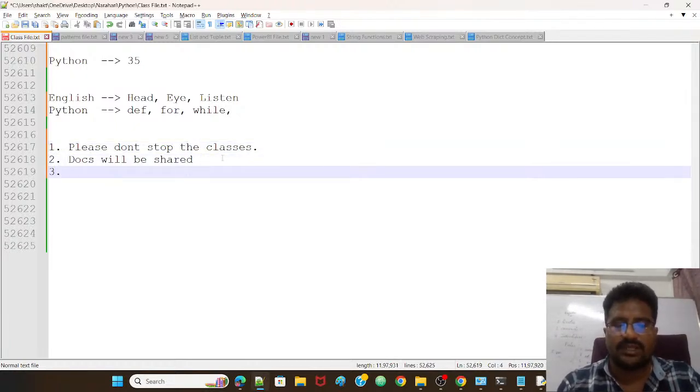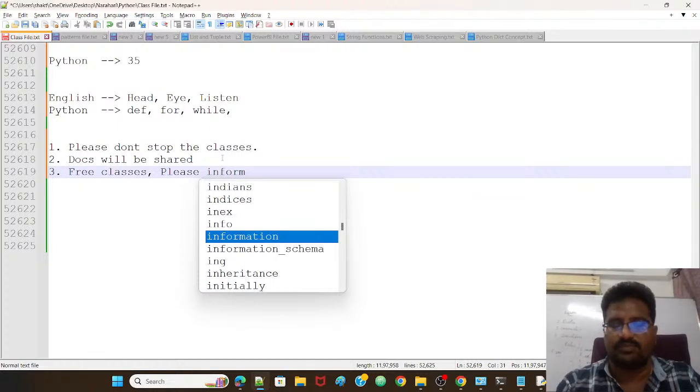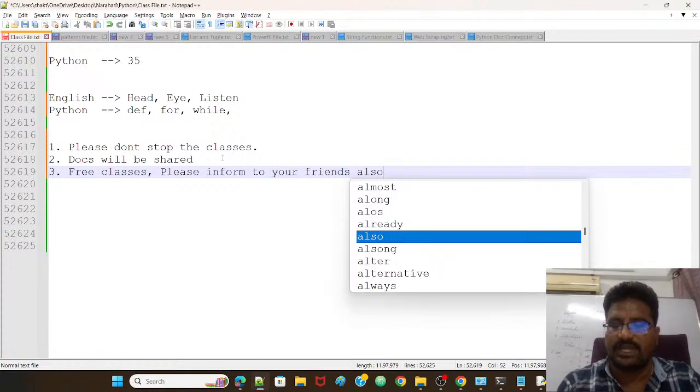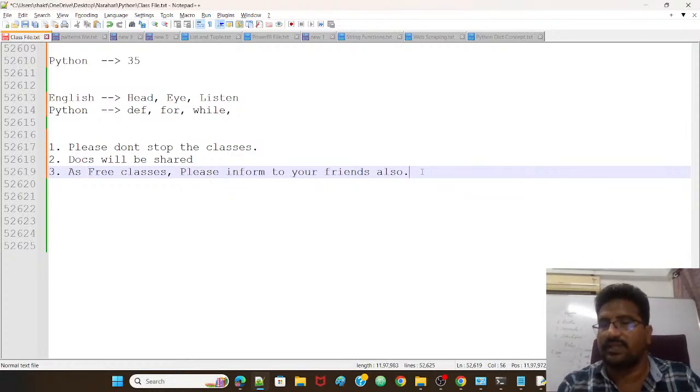Then the third one: these are free classes, okay. Please inform your friends also, guys. It's my request. As these are free classes, please inform your friends so that they can also join, and they also learn Python.